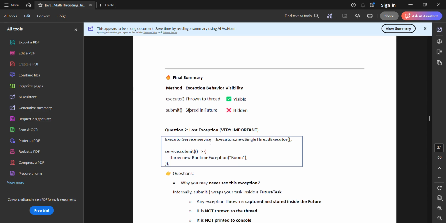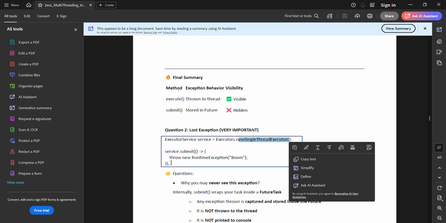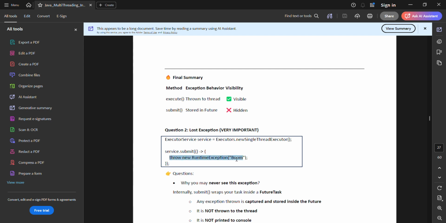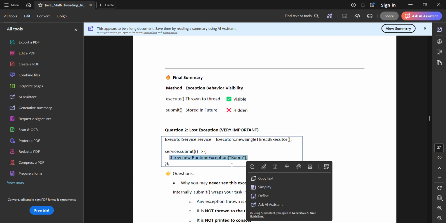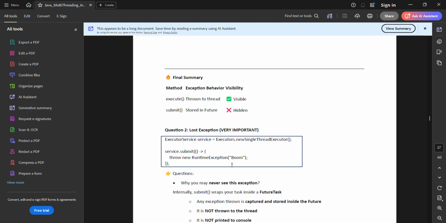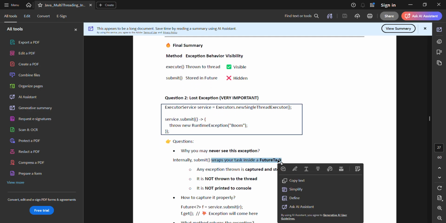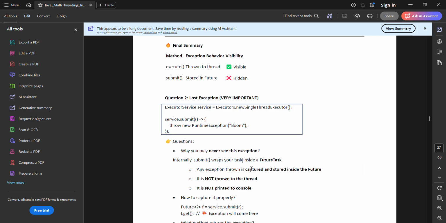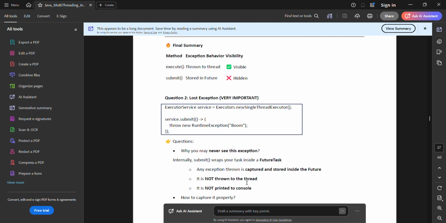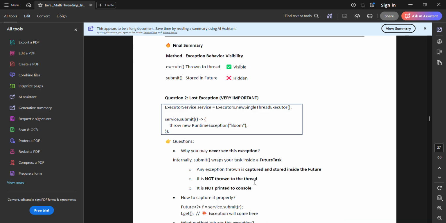Next, here you can see I have created only one thread. Now service.submit throws new RuntimeException("boom"). So what is the output of this one? Why you may never see this exception: internally, as we discussed, submit wraps your task inside a FutureTask. Any exception thrown is captured and stored inside the future. It is not thrown to the thread. It's not at all printed to the console.